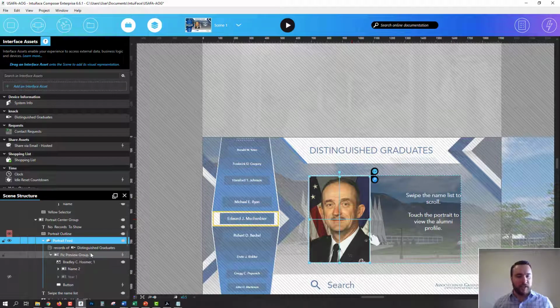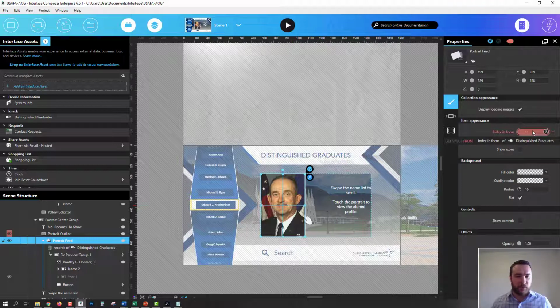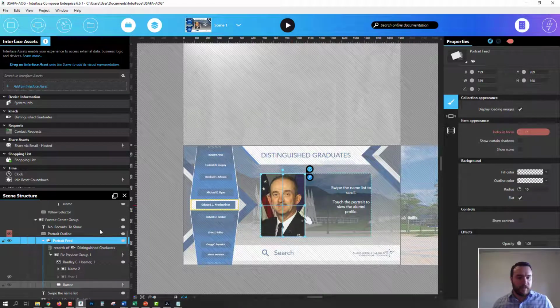So basically, we just have a portrait feed from a swap collection, and it is just matching the index and focus of the swap collection. So all it does is lead.